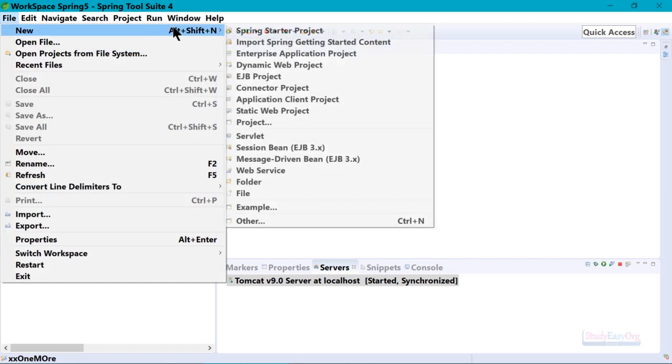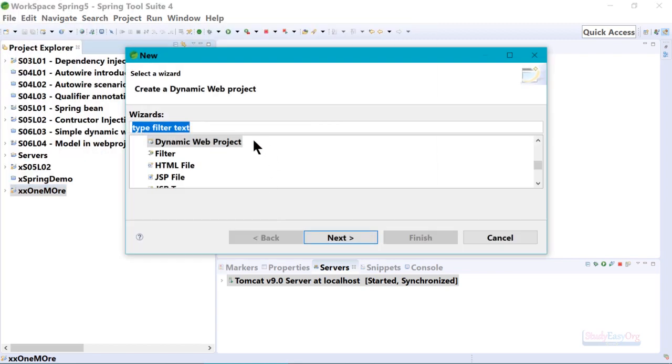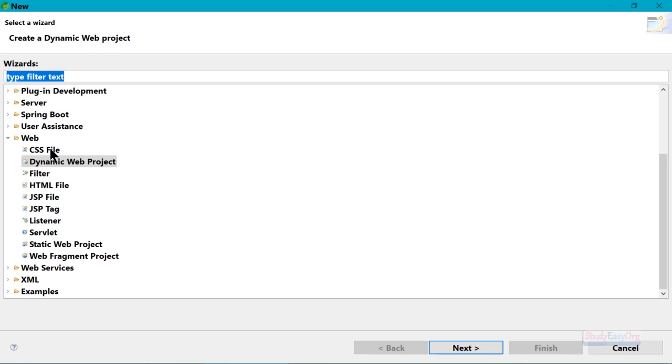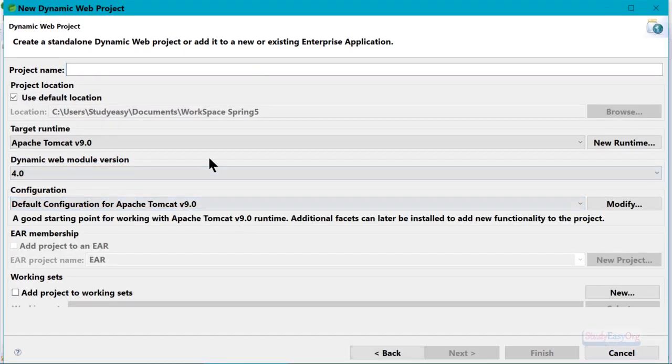So first of all, we would be creating a new dynamic web project. Let me quickly add a new dynamic web project. This is not a Maven project to start with. We will convert the dynamic web project into a Maven project later. So using this dynamic web project module, we will get a proper and specific required folder structure for our application.